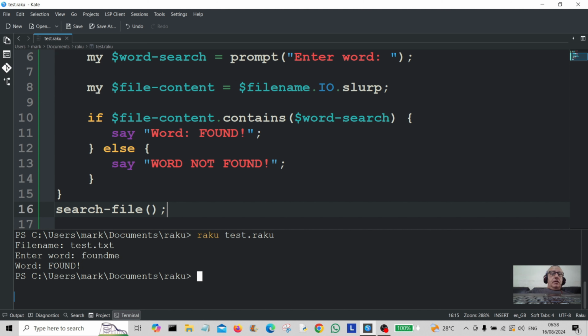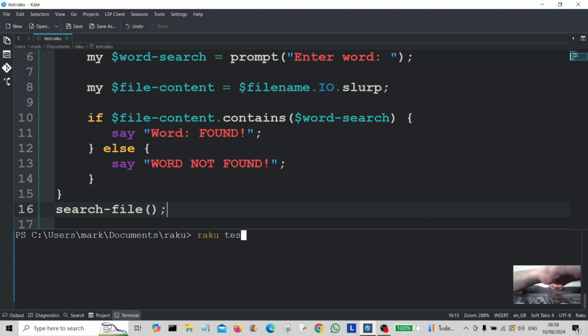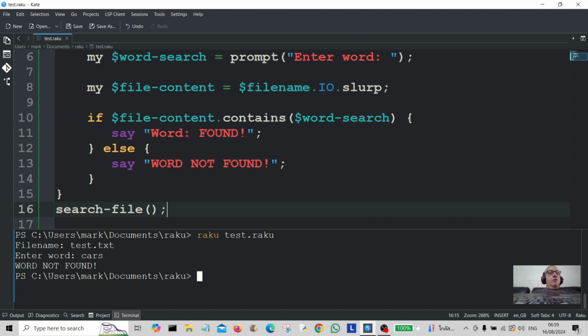Word found. Okay, let's run test.raku. Okay, the file name is test.txt. Okay, enter a word. Let's enter a word that's not in there. Cars. There you go. Word not found.